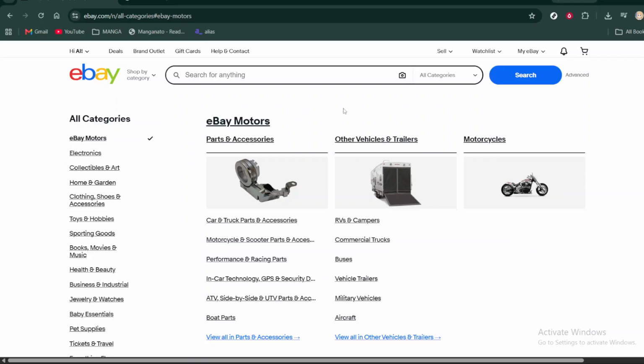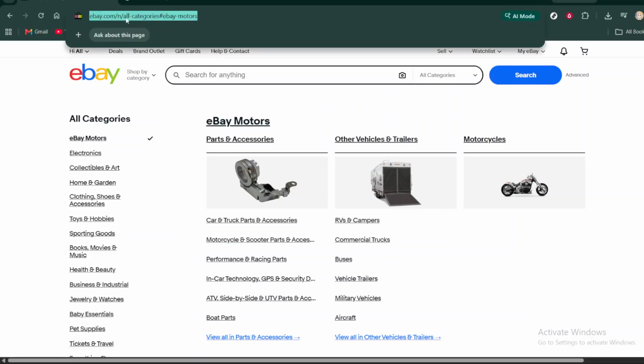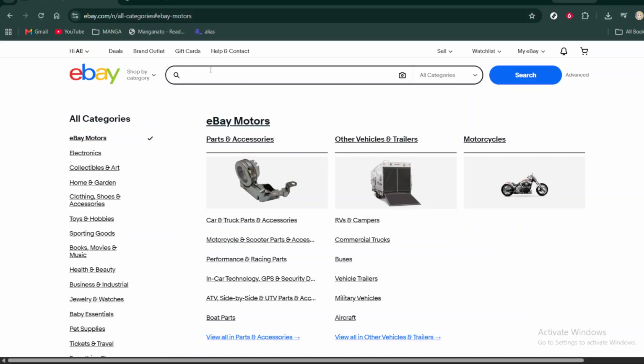First, open up the eBay website in your browser. You can do this on a computer or on your phone, but for this walkthrough, I am on a desktop since it gives you the most control. Make sure you are on the main eBay page where you see the big search bar at the top. This is your starting point. You do not need to be signed in for this to work, which is nice.